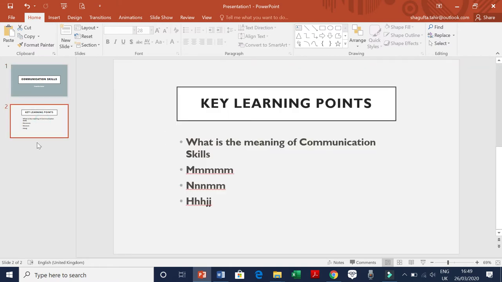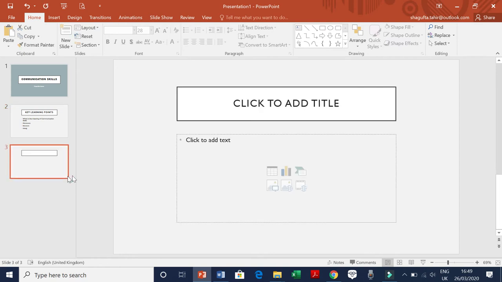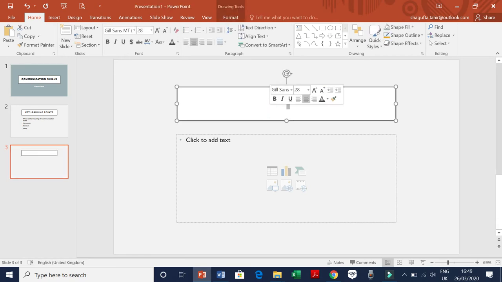Alright, now I will make just one more slide in which I will tell you how we can improve the look of our slide. So it is one more new slide, and here for example I have to follow the same points that are given in key learning points. What is communication skills? Then it will be "What are skills." See, the grammar also has to be correct. Skills.